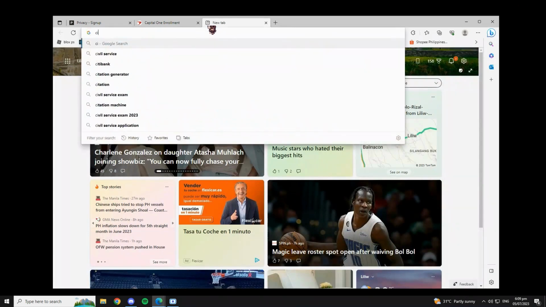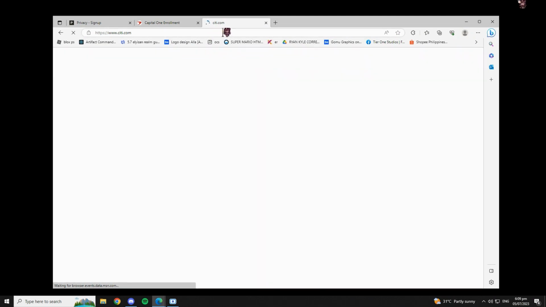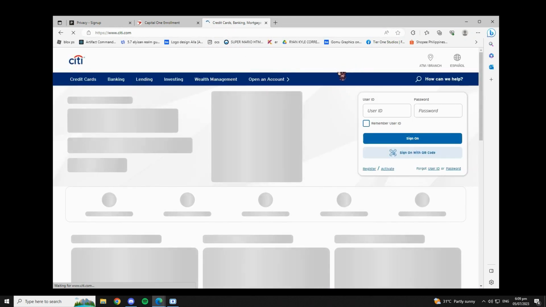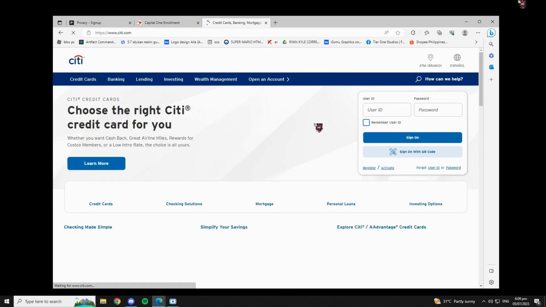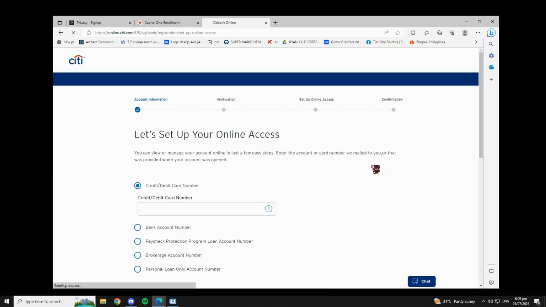This is spelled C-I-T-I. Once you successfully open Citi's website, just wait for the page to completely load, and once it's loaded, you'll see a prompt on the top right corner of your screen, and here just press register. Now, once you press the register button, you'll be redirected to a new page where you'll be asked to enter your details. Here you'll see me pressing the register button, and then it led me to this site where online access will be given to me once I entered all the necessary details.